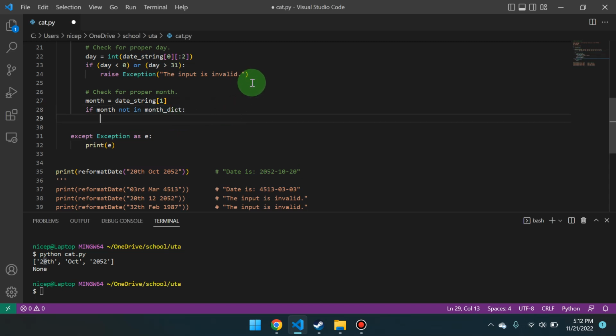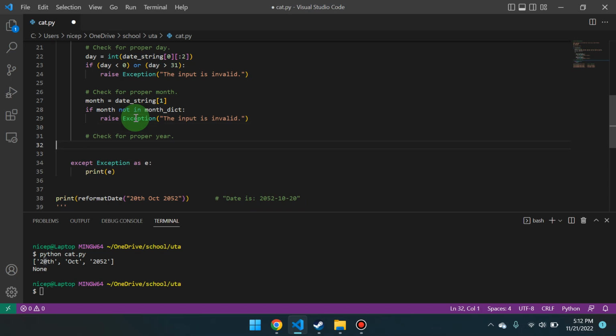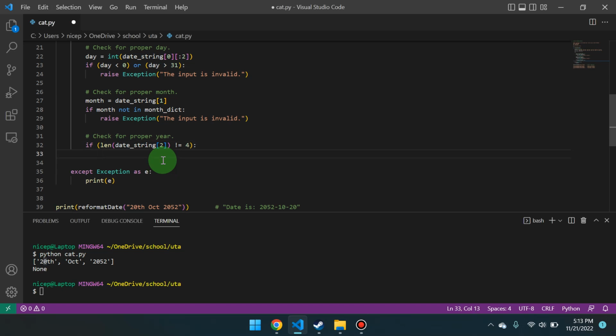But if it doesn't exist in here, I'm just going to do like I did above and just throw this generic error here. And lastly, we are going to want to check for the proper year. And all we need to do here is check if the length of the date string at the index 0 to 2 does not equal 4, we're just going to want to throw an error there because it can only equal 4. We're assuming that nobody was born in the hundreds and nobody was born in the tens of thousands either. So I'm just going to raise that exception there.